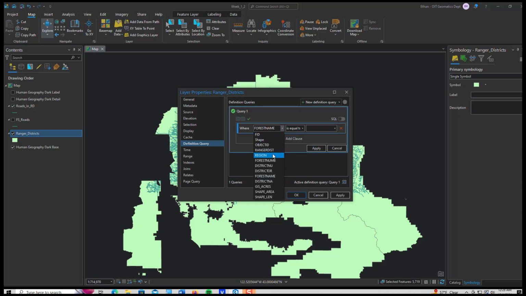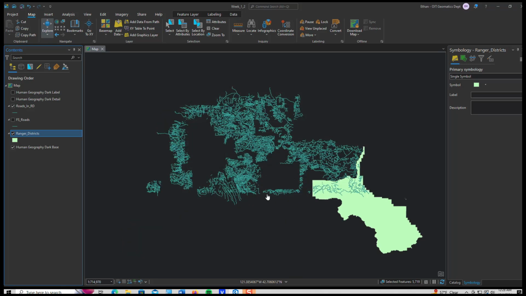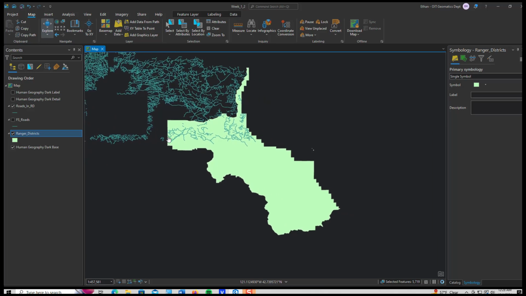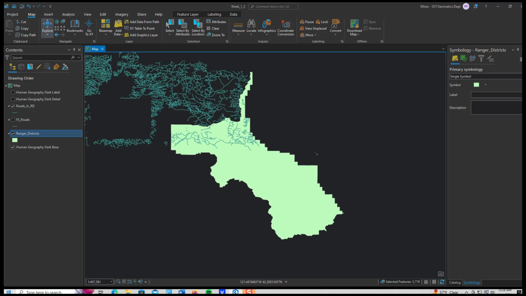I clicked district name. Sorry. District NA. I was confused there for a second. Okay, district NA is equal to Paisley. And then we can click apply and then click OK. Boom. Just Paisley. Kind of looks like Massachusetts on its side, huh? Or almost upside down. Let's take a screenshot of this one and save it in there.